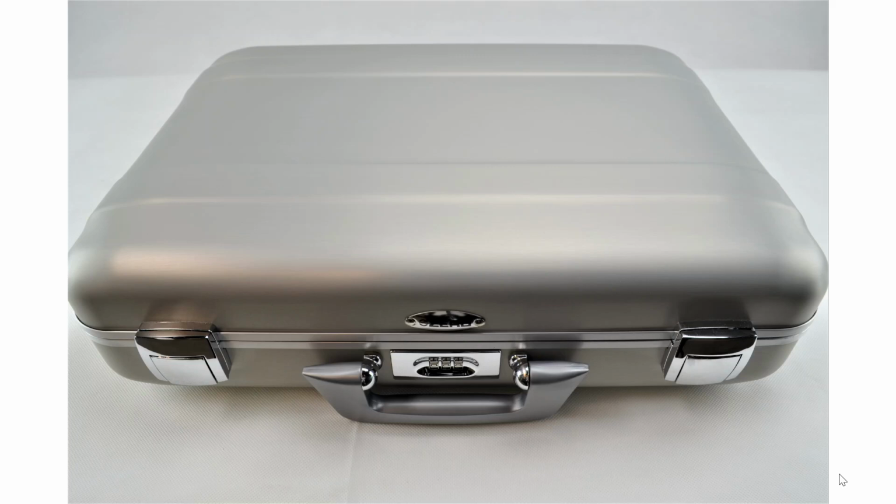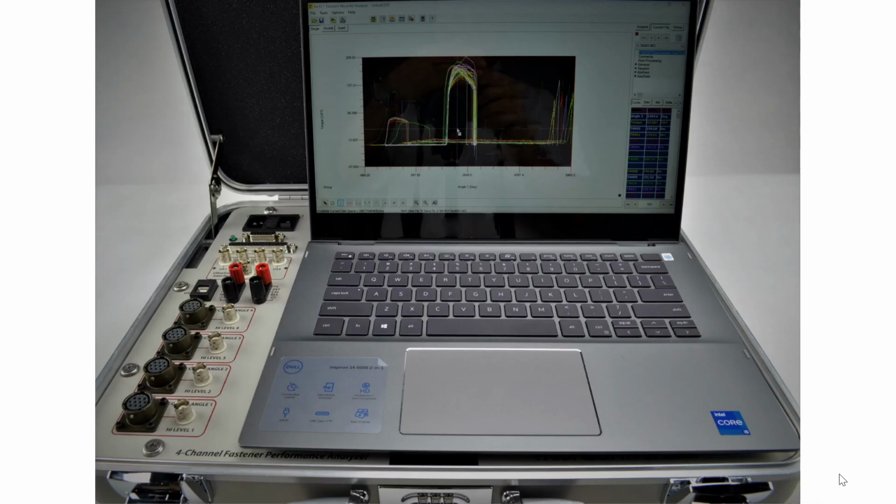In this section, I'm going to explain more about the MC950 hardware. As you see in this picture, this is the MC950 suitcase. In here is the MC950 with the computer which runs MC911 software. I'm going to explain what is involved in the channels that are connected to the MC950.